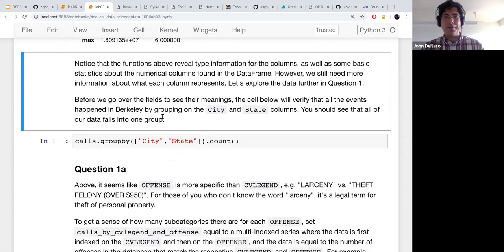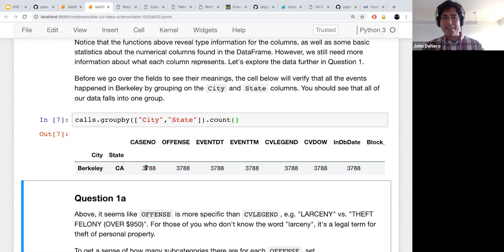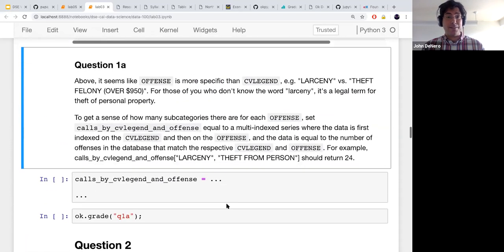Before we go through the fields to see their meanings, this cell below will verify that all the events happened in Berkeley. So we count up where they happened, and there are 3,788 rows in this data set, and they all happened in Berkeley, California. Okay, then we start asking them questions. So let's see what the question is. Above, it seems like offense is more specific than CVLEGEND, because theft felony over 950 is a little bit more specific than larceny.